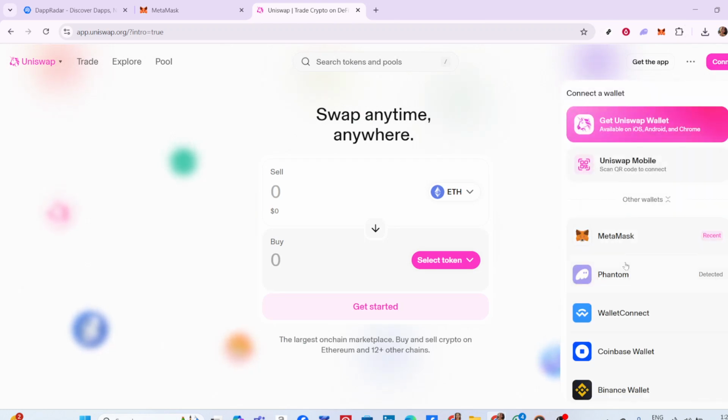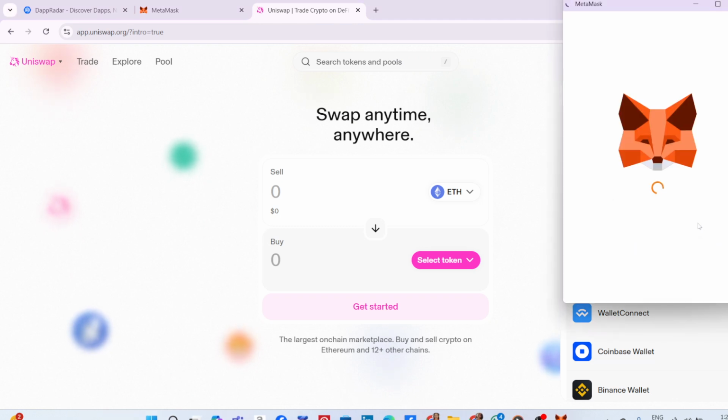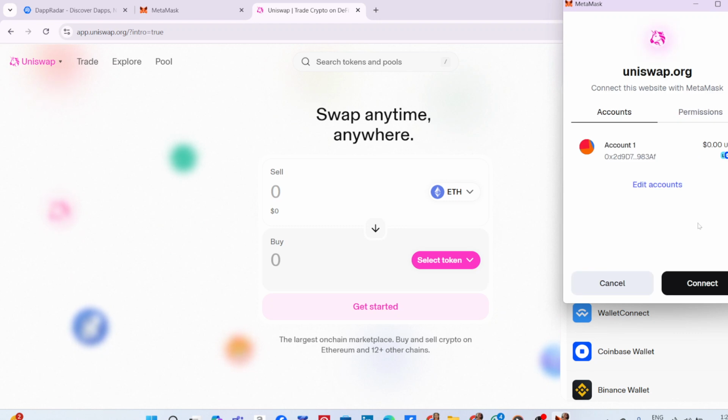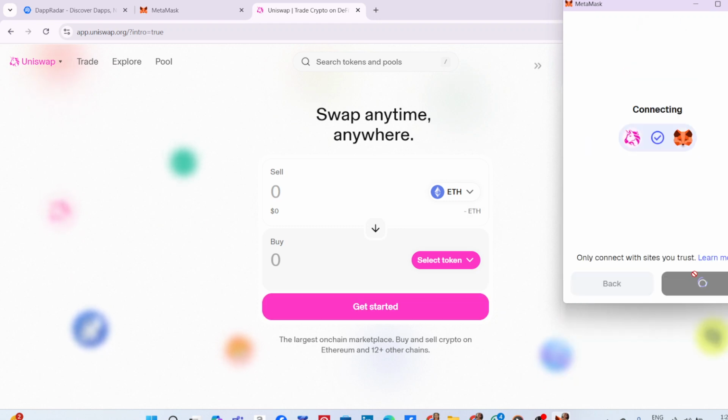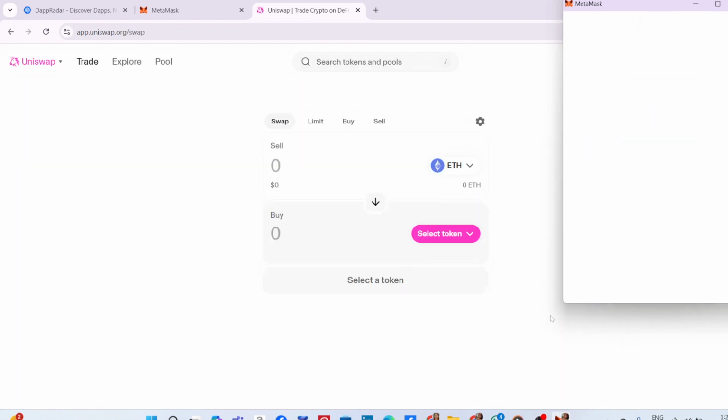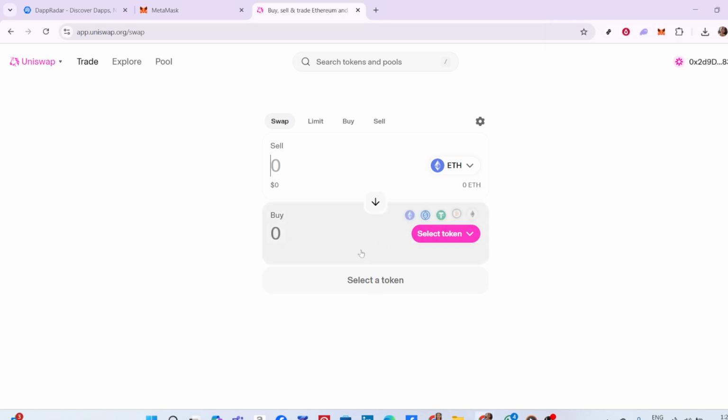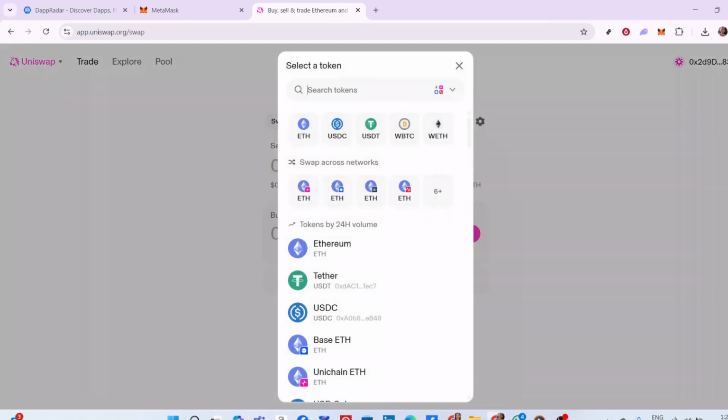And there you have it. MetaMask is your all-in-one crypto dashboard designed to give you full control over your digital assets and interactions in the decentralized world. With these steps, you're now equipped to explore and thrive in the exciting realm of Web3.